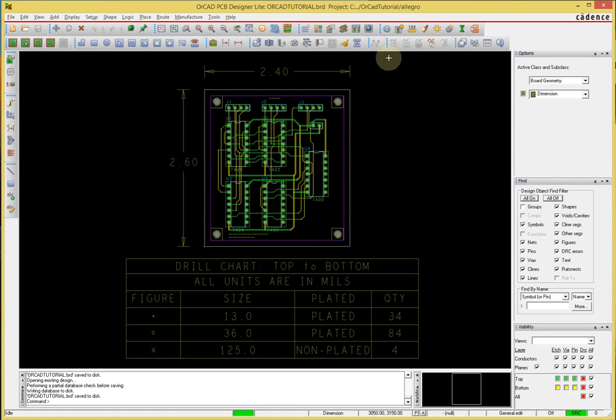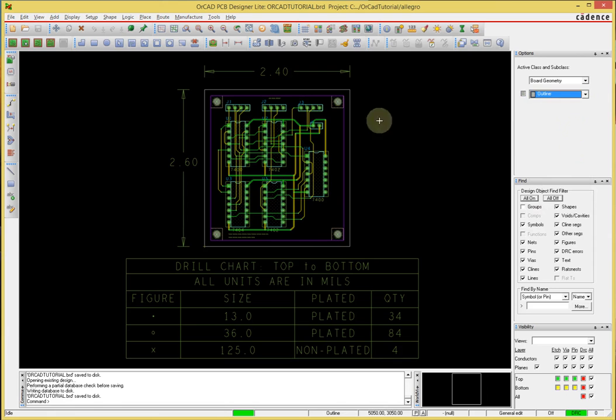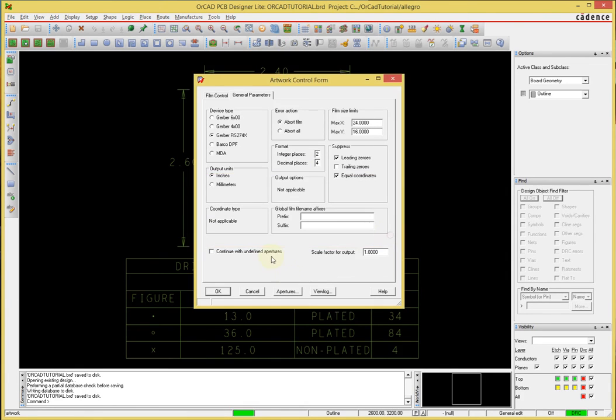Okay, and once again, to do the board outline, what we can do is basically draw a line on the board geometry subclass, actually on the board geometry outline layer. So I'm going to go ahead and add a line here. Oh, you know why? I wonder if it's because I did not put zero width line on my board outline. Let me try that experiment real quick. Let's go to artwork control form.